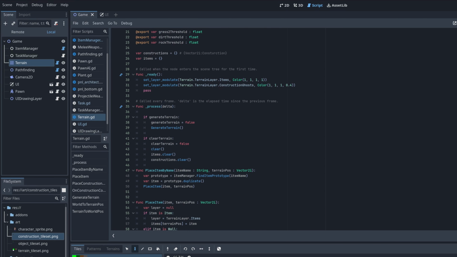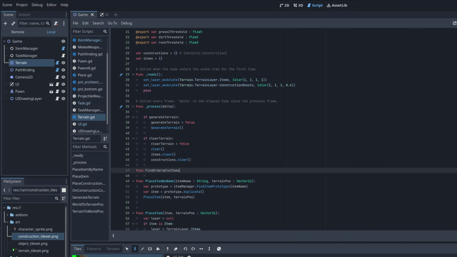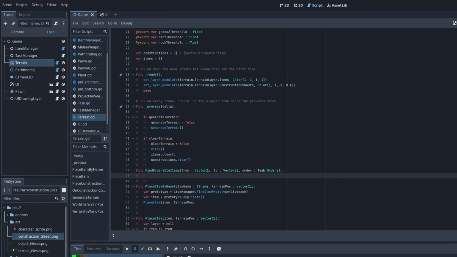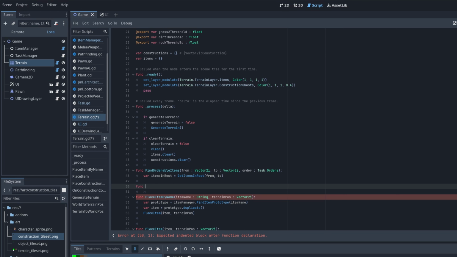All right. So find orderable items. It's going to have from, which will be a vector 2i. It's going to have to, which will also be a vector 2i. It's going to have the order, which is a task.orders. And let's first get a list of everything in the rectangle. So let's go items in rect, get items in rect from to, and let's just get everything, because we'll probably need this in other cases. Just steal that.